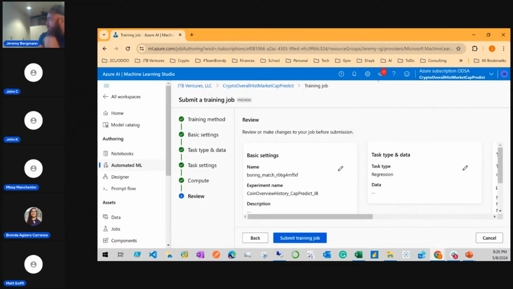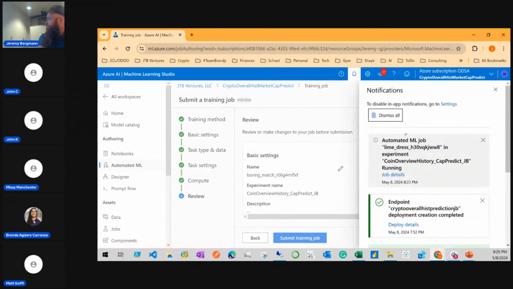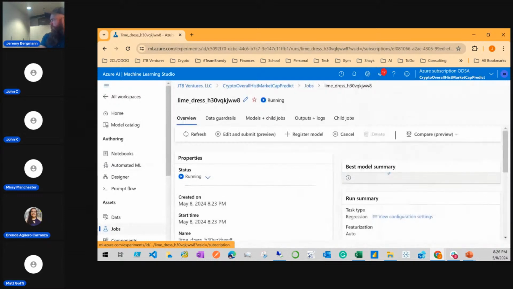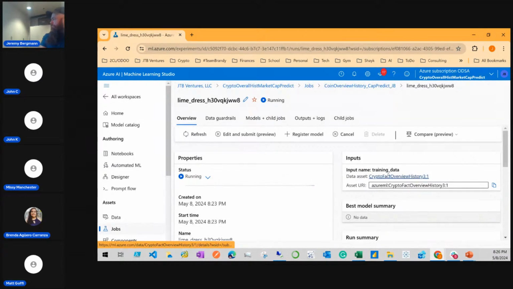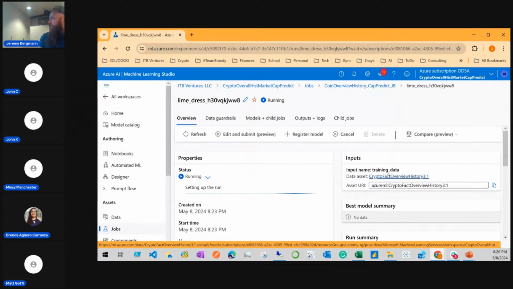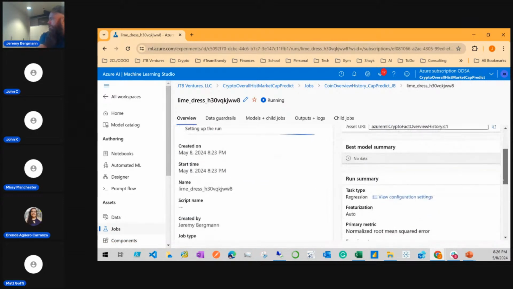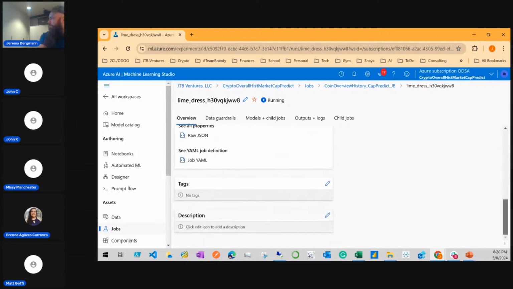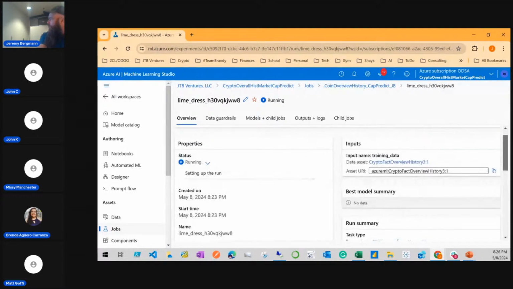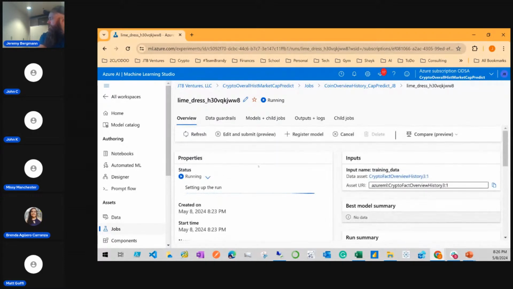So while that runs, I'll show you the results I got. I think this is not great now. It's just setting up the run, and I'm a couple minutes into it. Started at 8:23, so I'm like 3 minutes into it. It takes a little while.